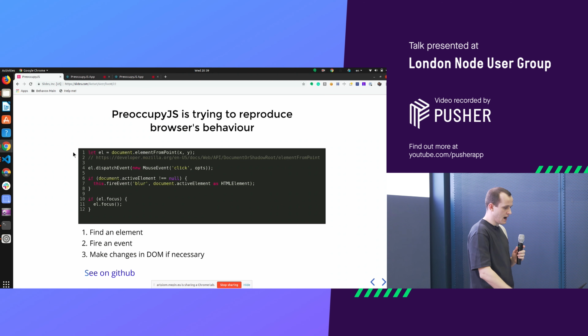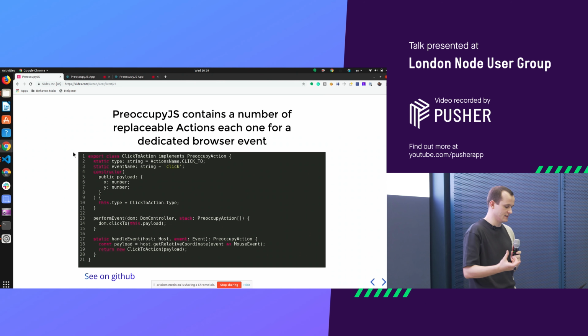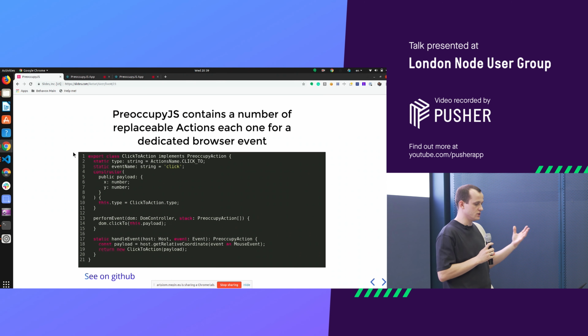I created a bunch of so-called actions. They're not real events, because an action is information about events. Each action knows how to be handled on the host side and how to be performed on the client side. Actions are serializable, so you can serialize them. Actually, Preoccupy.js can serialize them and pass them from the host to the client.